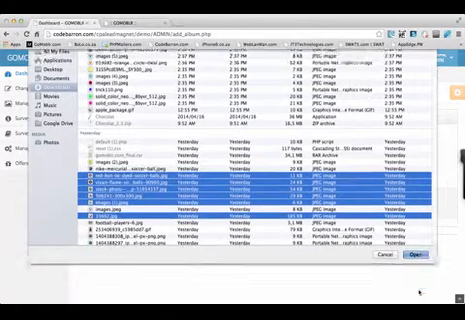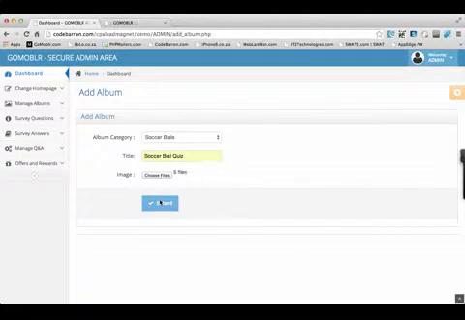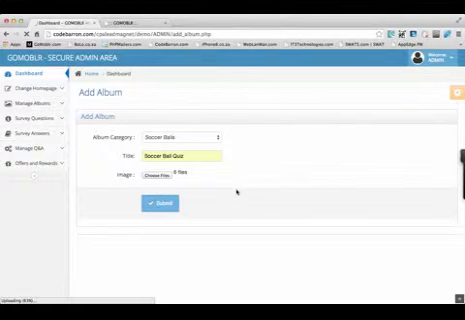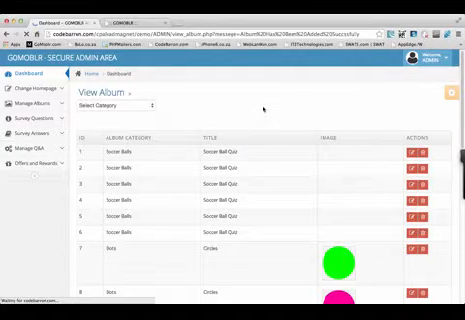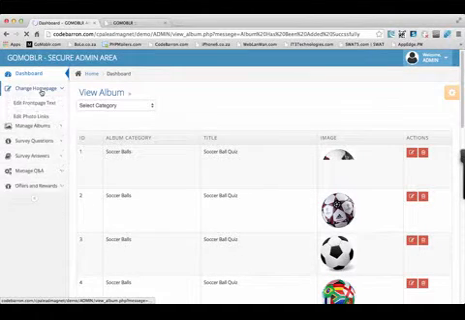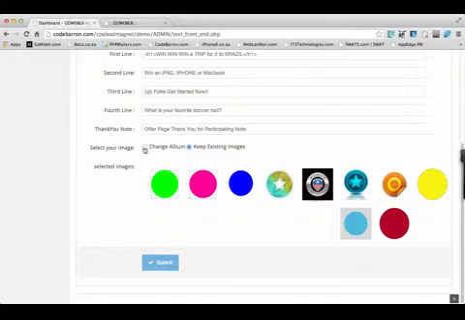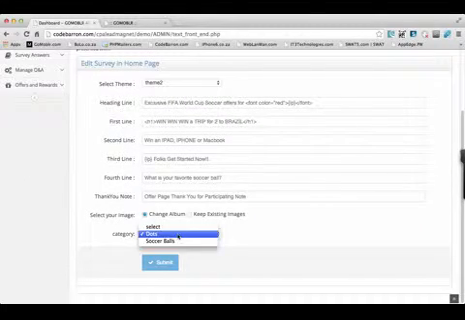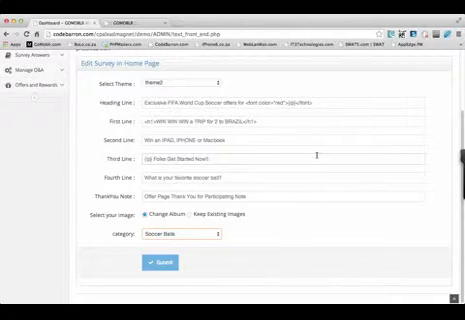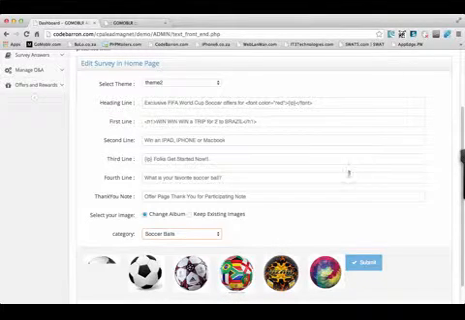Okay, that's enough for now. Okay, 6 files. We'll upload that to the platform, and bada boom, bada bing. Go back to the home page. If we go back to the home page now and we edit the front page, we can change the album here and now select soccer balls, and the soccer balls will show up.